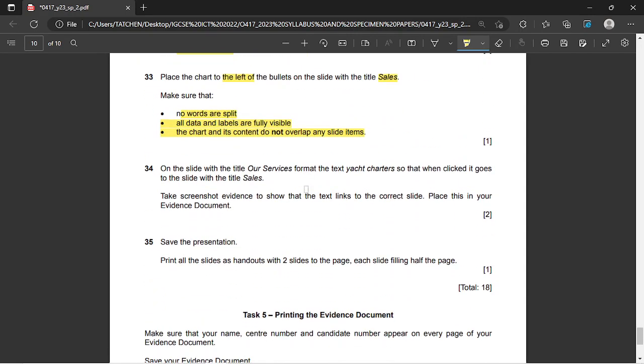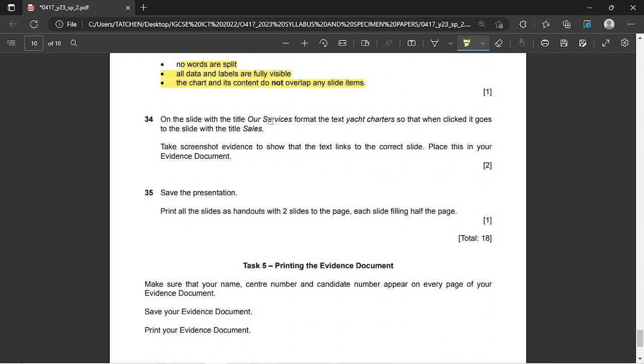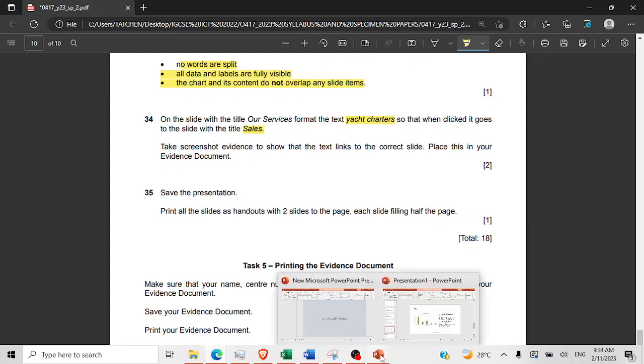They say now on the slide with the title our services, format the text Yacht Chatters so that when clicked it goes to the slide with title sales. So take a screenshot evidence to show that the text links to the correct slide. Place this in your evidence document. Okay, so what they're trying to test us here with is, they want you to create a hyperlink. That's just it. You link two slides together. Okay, let's go ahead and do that.